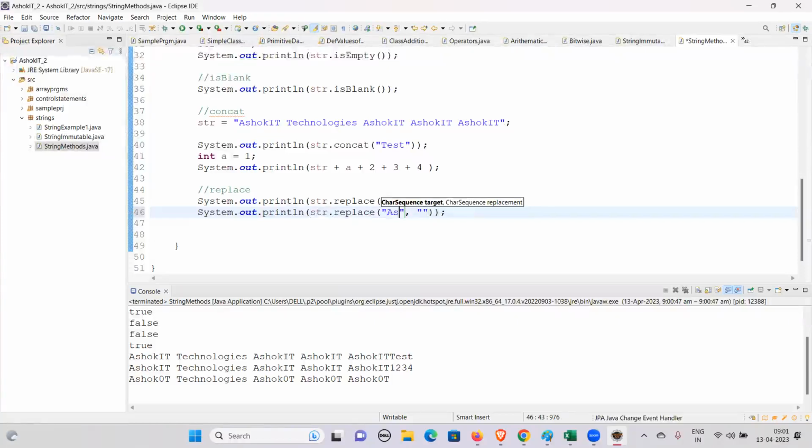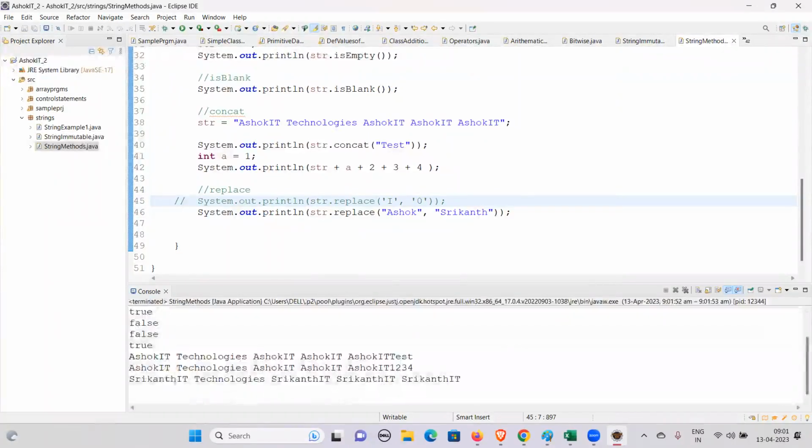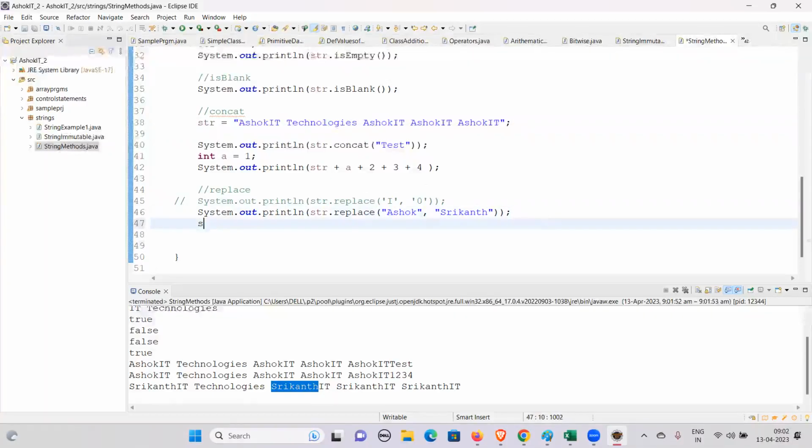Okay, so I want to replace first up with, just see what is happening now. It is taking that particular sequence and it is replacing. Okay, so we have the Ashok right here, so it is replacing with Srikanth.